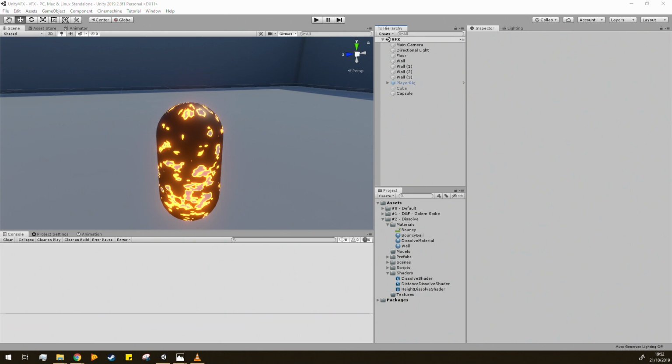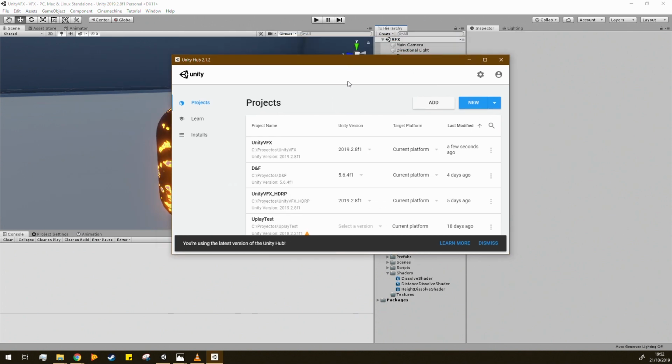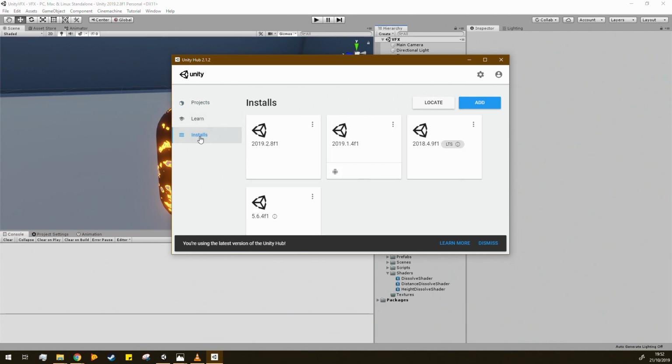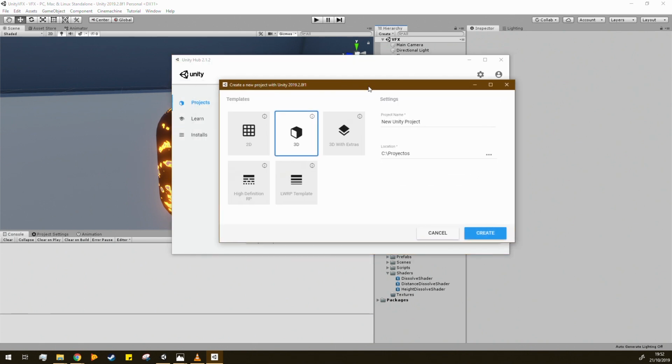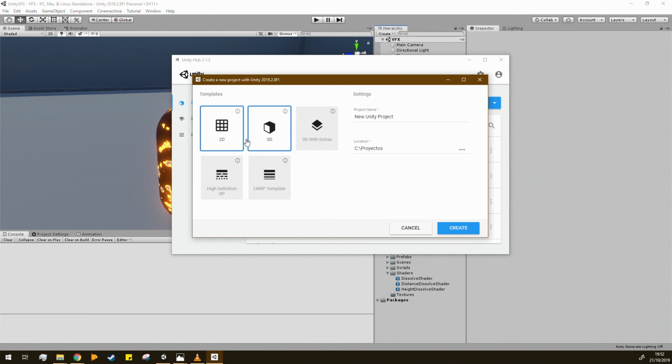If you have Unity Hub installed, like I do, here in new projects, just create a new project, and you will get a template of the project. You could use the 3D. This is the built-in render pipeline. But you have to manually install high definition render pipeline and lightweight render pipeline.